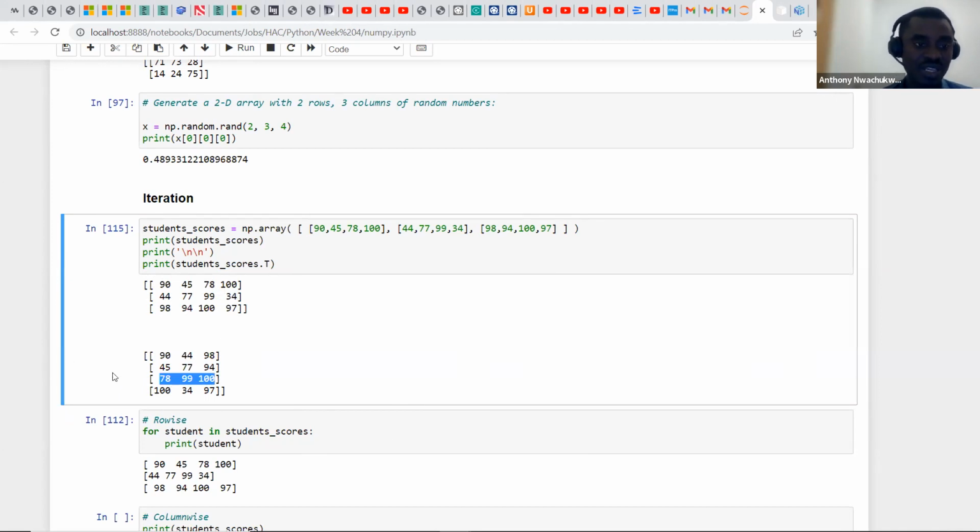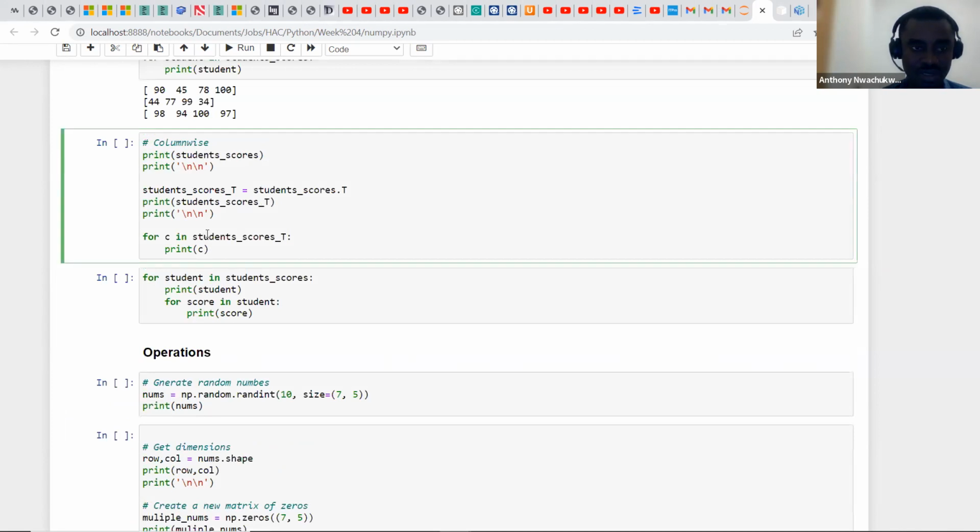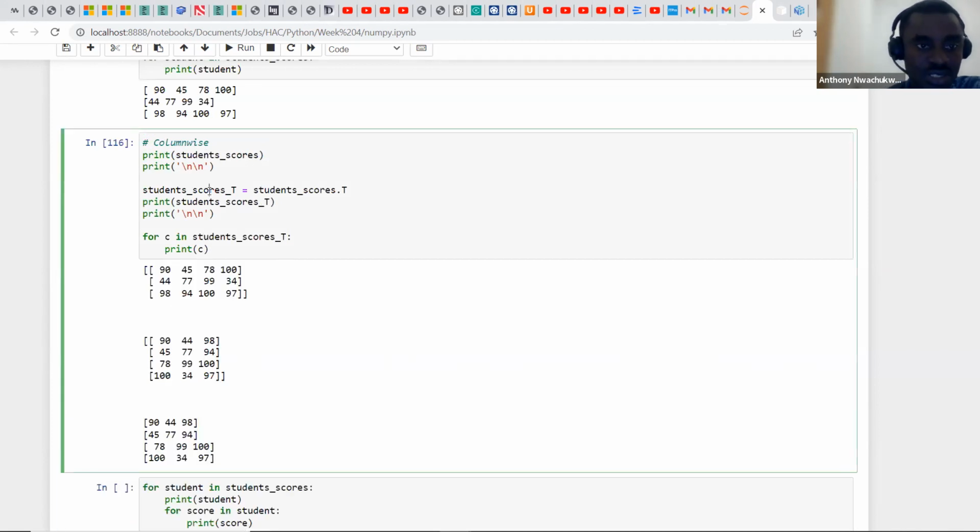With this now, we can use our normal iteration. I think I explained that here. I just transpose the matrix and assign it to this. Then I'm printing this transpose matrix. Then I'm looping through it, for C in this transpose matrix, I want to print C. You discover that I now ended up printing each of the columns. You can ask questions based on this.